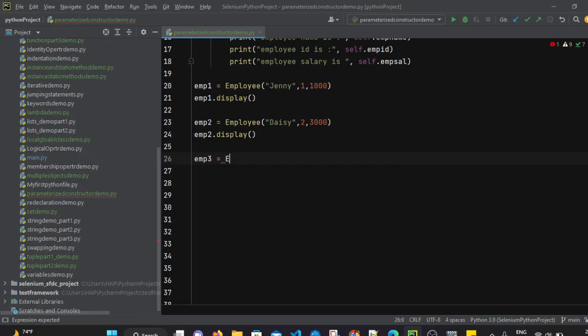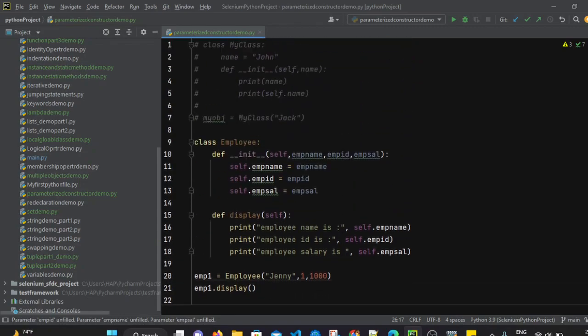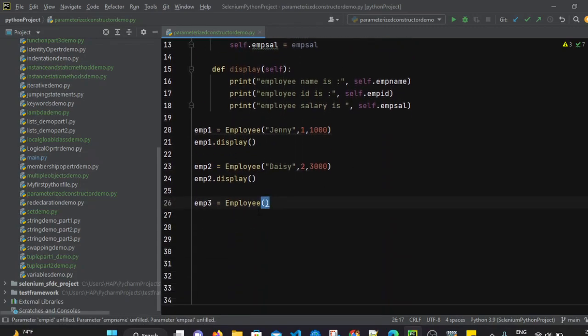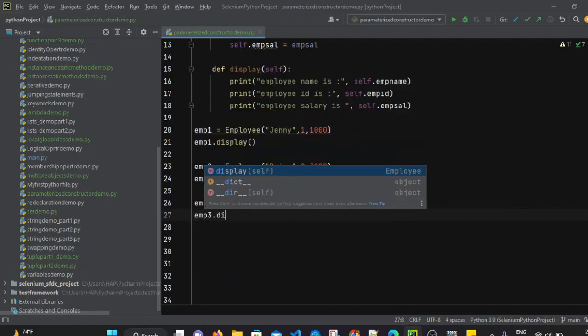Now I am creating employee3. So how to create the object? Let's say Employee, and we have to pass 3 parameters because the constructor is accepting 3 parameters. So we have to pass 3 values. Let's say Sam, ID is 3, salary is 5000, and we can use the employee3.display method. So it will invoke.